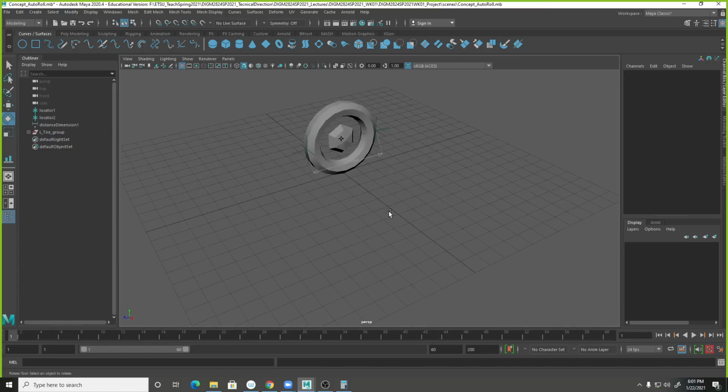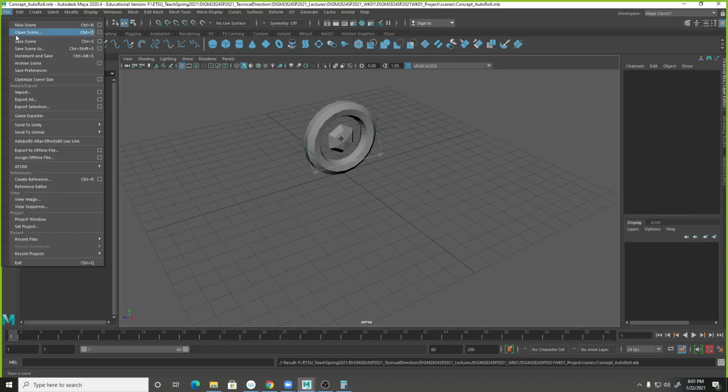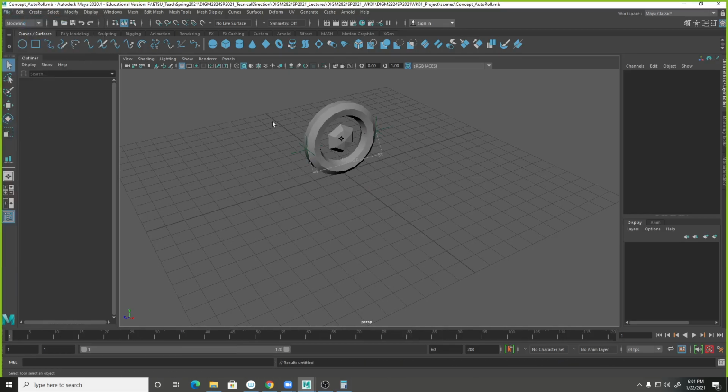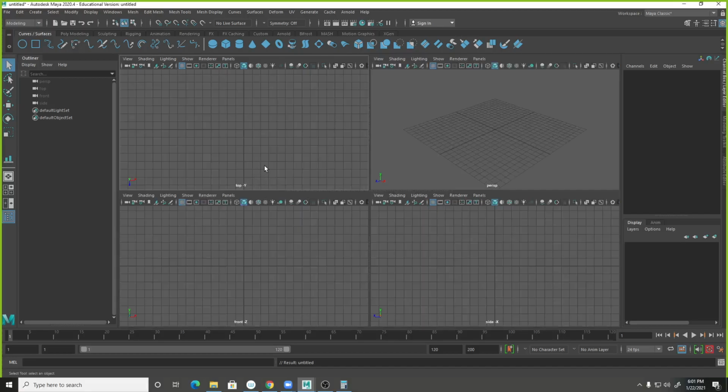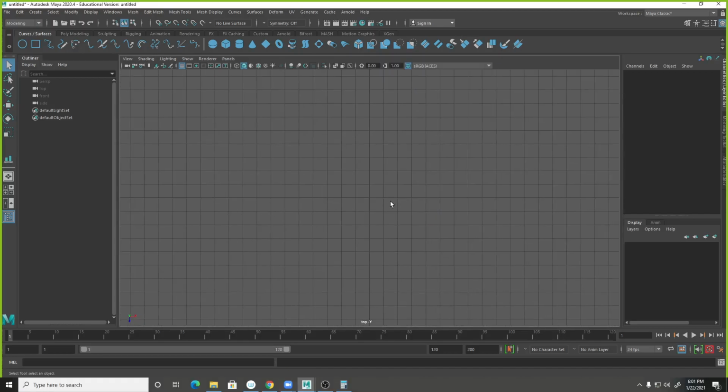Now, to create a controller, there's a trick. Let's save this and create a new scene. New scene, save it, and then create a new one. We're going to build it on the top view so that when we assign the controller, it's always placed on the bottom. So now, under shelf, can you create a new shelf?